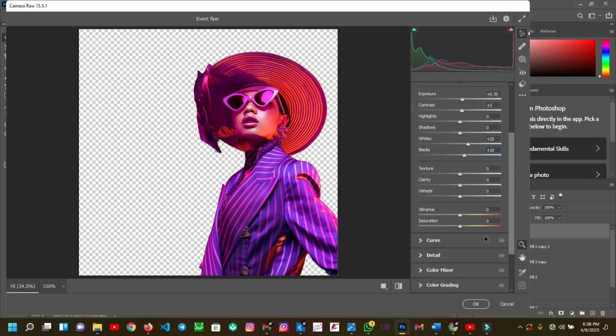Come to the clarity and set our clarity to 5. Then we set our vibrance to 55. Set our saturation to 10. So something like this. Then you press on OK.